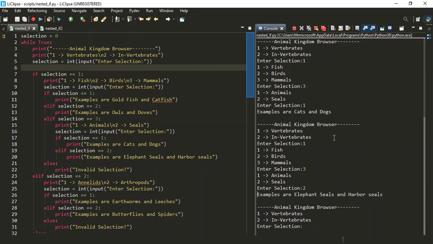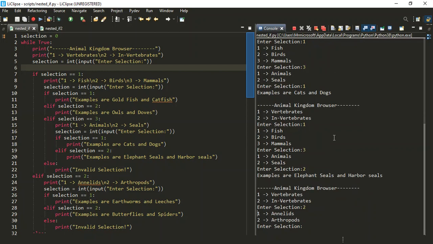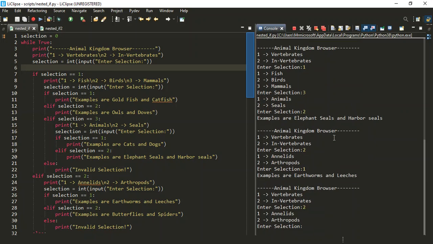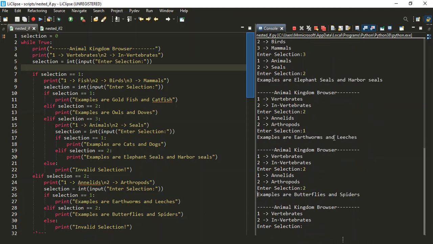Now let's go to invertebrates. In this case, I'll select two: annelids. Examples of annelids are earthworms and leeches. All right, so I'm still going to select two for invertebrates, and let me look at arthropods. If you're not versed with biology, excuse us, but it's just a simple example. So now it says examples are butterfly and spider.